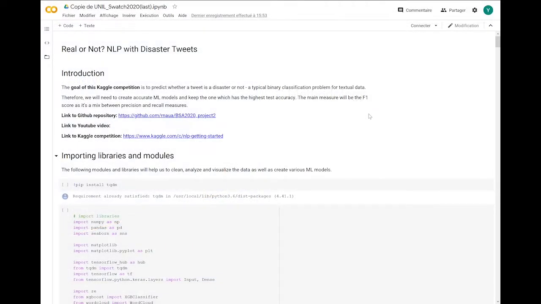Our goal in this competition was to give the most accurate prediction whether tweets about disasters were real or not. This is a typical binary classification problem for textual data. So we will need to create accurate machine learning models and find the one that gives us the best predictions. The main measure we will use is the F1 score, as it's a mix between precision and recall measures.